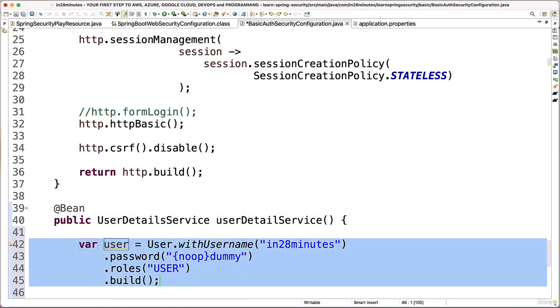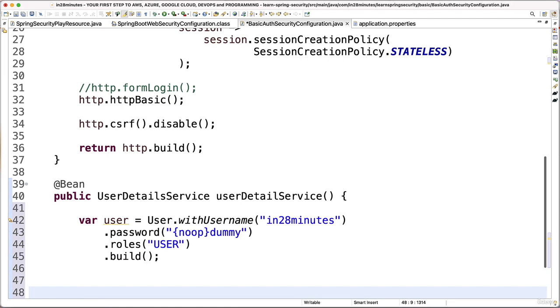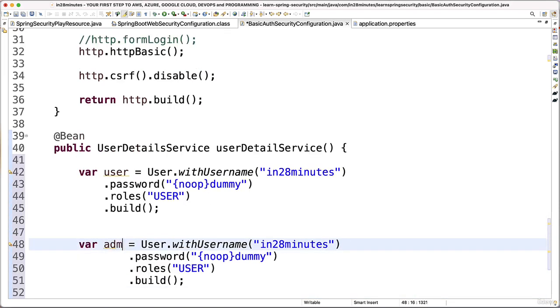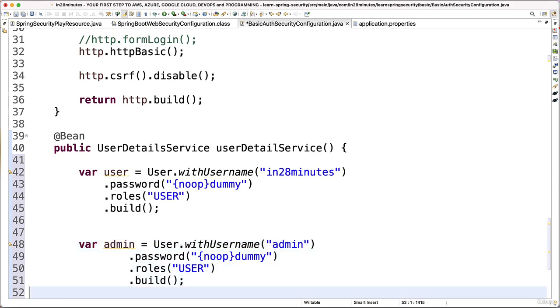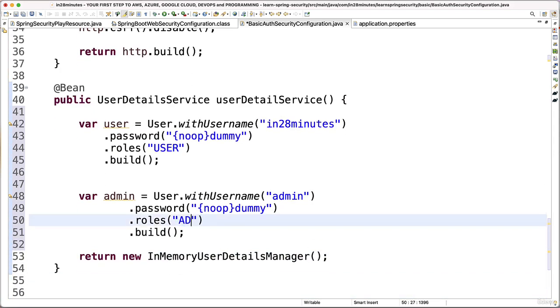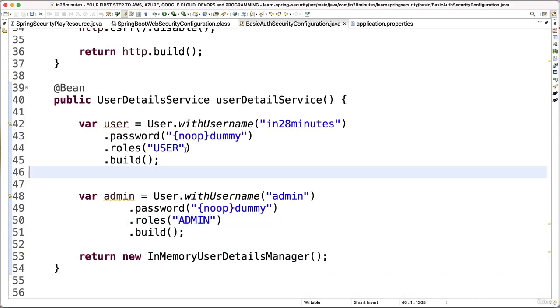Now we would want to build multiple users, right? So we'll go ahead and build another user. So var admin is equal to username admin. I'll leave the password the same, and the role I would want to assign to him is ADMIN. One of the best practices with respect to roles is to create an enum with all your roles. I'll leave it as an exercise for you. Create an enum, and you can make use of the enum value in here. So you'll have an enum with user and admin. This would be Enum.USER, and this would be Enum.ADMIN. So we have created the users.